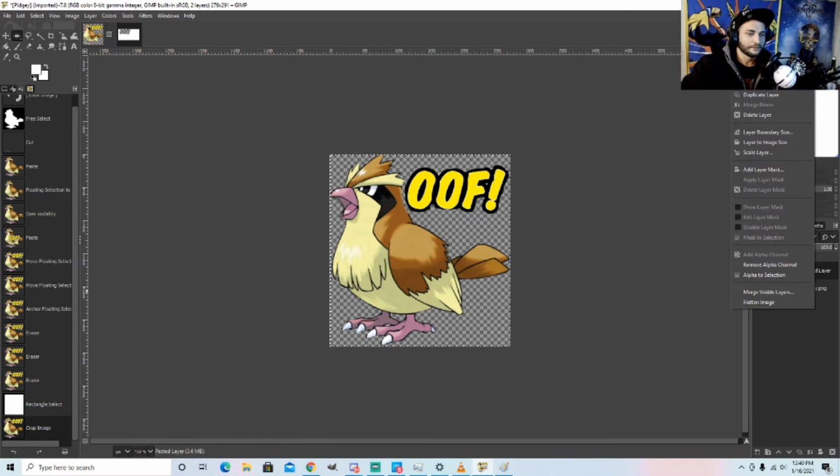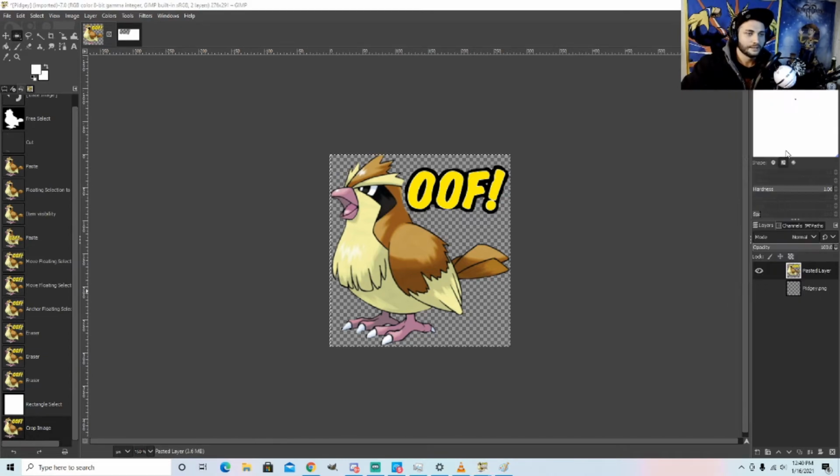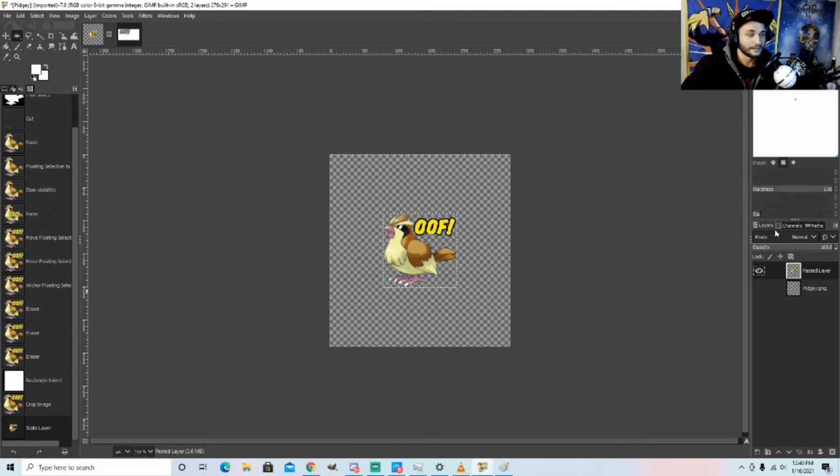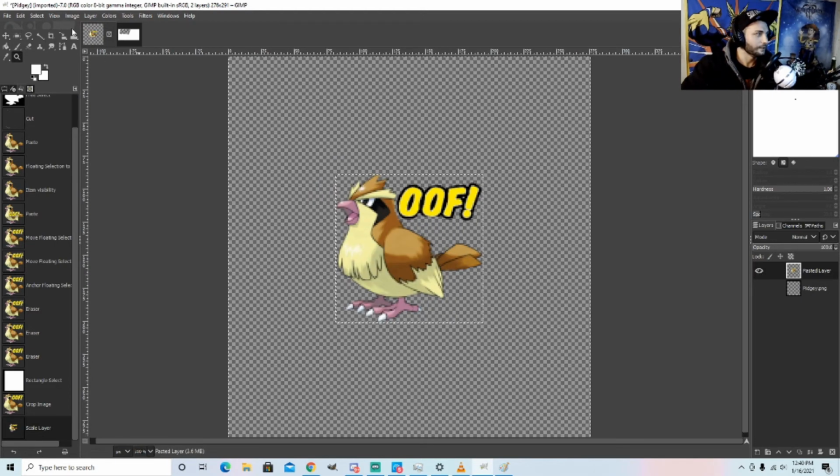And now you want to right click on your layer over here to the right, hit scale layer, and then you want 112, and then unbreak the chain, 112 by 112, because that's exactly what the image is going to be scaled to as far as Twitch goes. So then once again, hit your little zoom icon, zoom in on it a couple times, and like I said, it's going to look really pixelated and not correct, but I promise when the emote actually uploads, it'll look just fine.